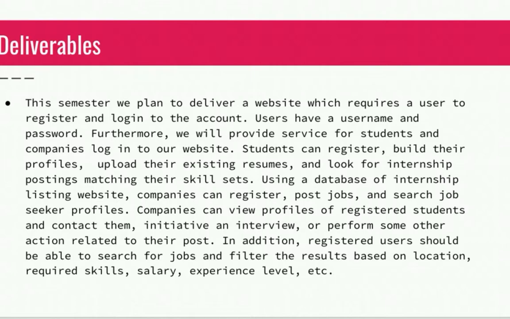Using a database of internship listings, companies can register, post jobs, and search job seeker profiles. Companies can view the profiles of registered students and contact them, initiate interviews and perform some other actions related to their post. In addition, registered users should be able to search for jobs and filter the results based on the location, required skills, salary, and experience level.